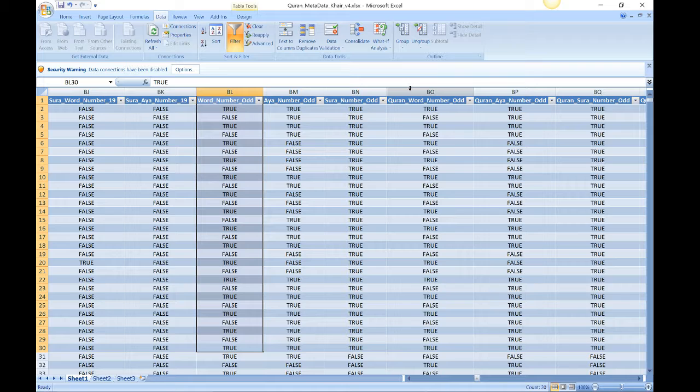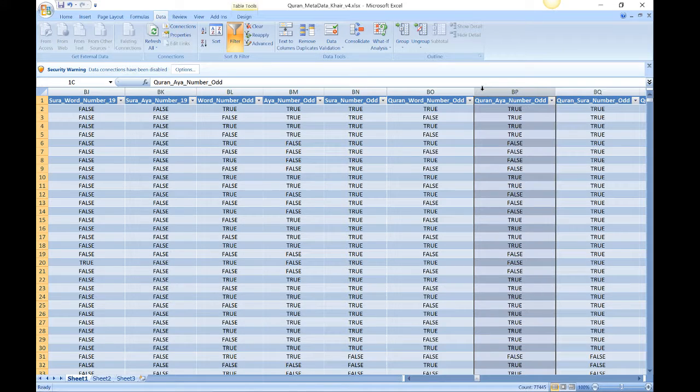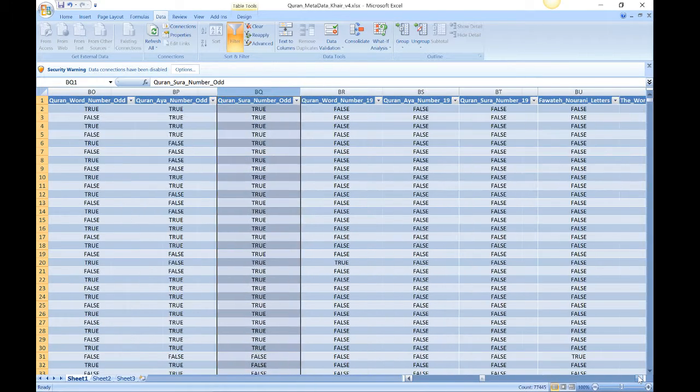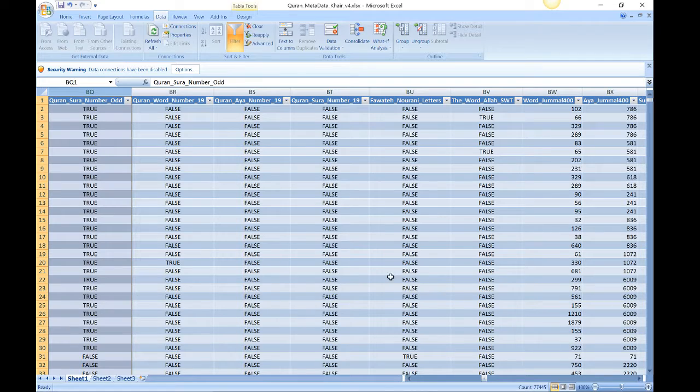The next one is Quran ayah number odd or even, and the next one is Quran surah number odd or even. So you have all this detailed odd and even numerics that you can use for discovering the ijaz of the Quran in the odd and even paradigm.